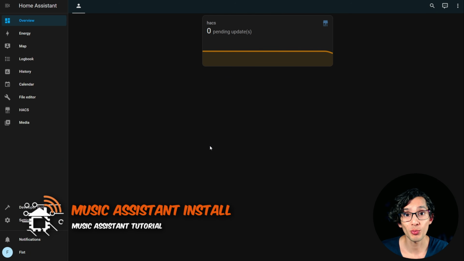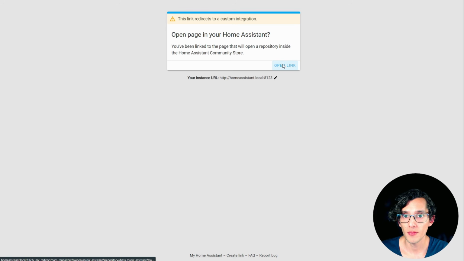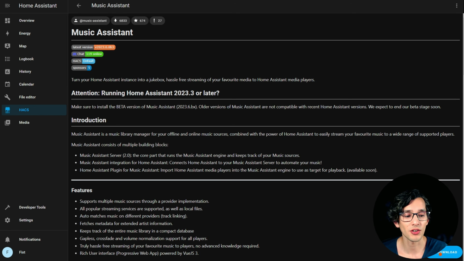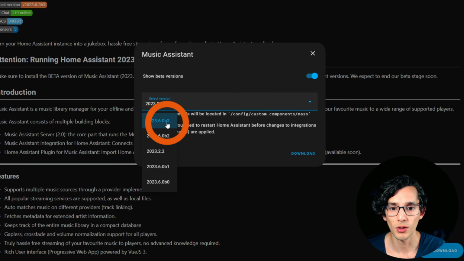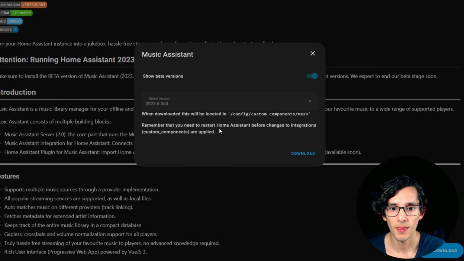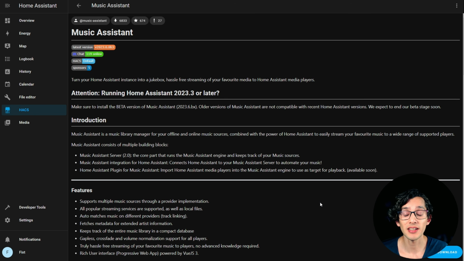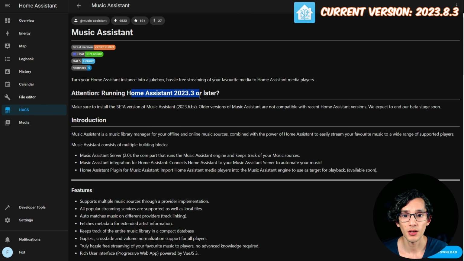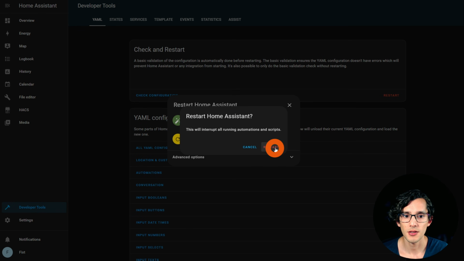To get this working, just go to my website, and here just click on the Hacks repository button, click on Open Link, and here just click on Download. Here we need to activate the Show Beta version, and just click on Select Version, and here we are going to select the last one. If this happens to you, just select the previous one first, and then click the last one. And now click Download. This is going to download the beta version that is needed to work with Home Assistant 23.3. And then just click on Developer Tools, and click on Restart, and Restart.